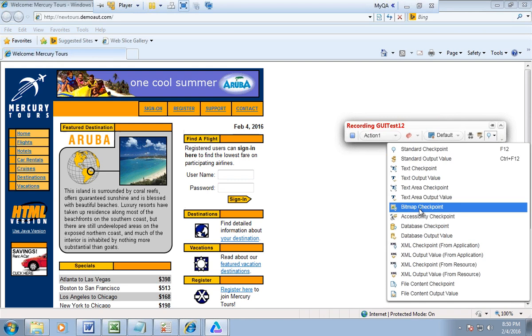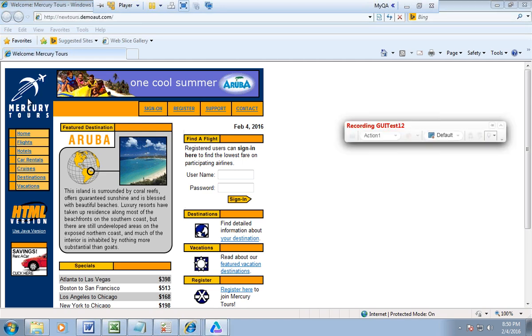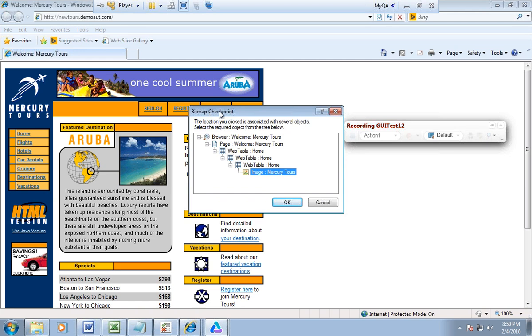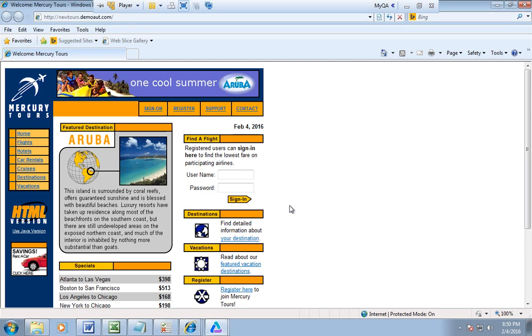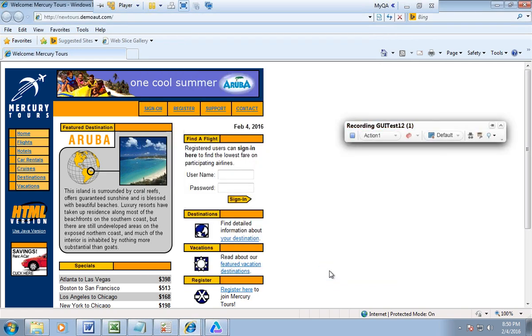Now again, you do the same thing, right? You can select the bitmap checkpoint and then click on top of this bitmap, on top of this image. So we'll get the bitmap checkpoint and hit OK. Now it shows how the bitmap is captured, and hit OK. So you're done with the first step, right? You open the application and you verified whether the home page is displayed or not.